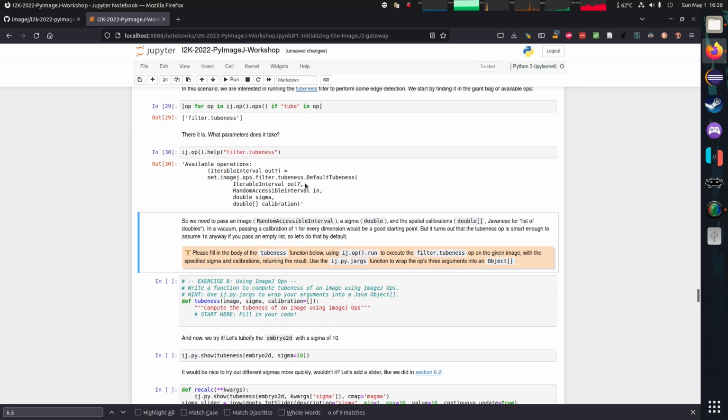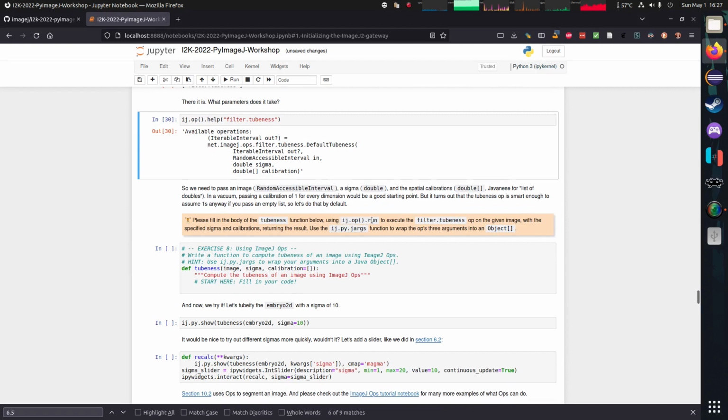Okay, so there's only one actual op implementation for this thing. We see that you can optionally give the pre-allocated output structure, you can pass an input image, you can give a single sigma, and you can pass the spatial calibrations if your data is not isotropic. So this should be enough for us to try using it, using the ij.op.run function. We've started a Python function to make this convenient. All we have to do is fill in the body of this function to call ops and return the result. So right here, we're just going to put our code. Please pause the video and give it a try.